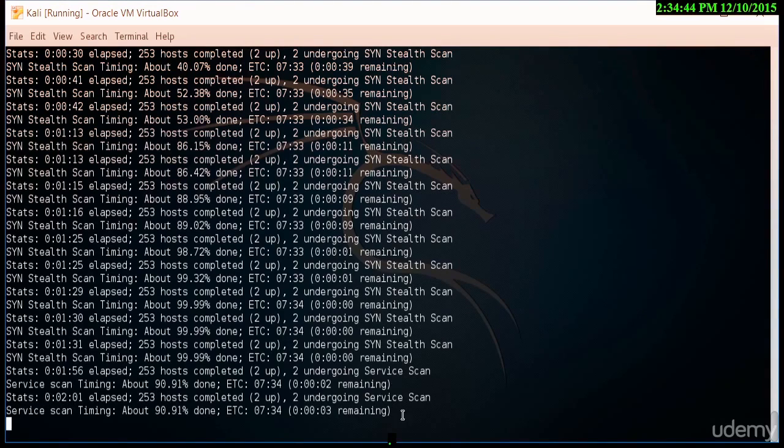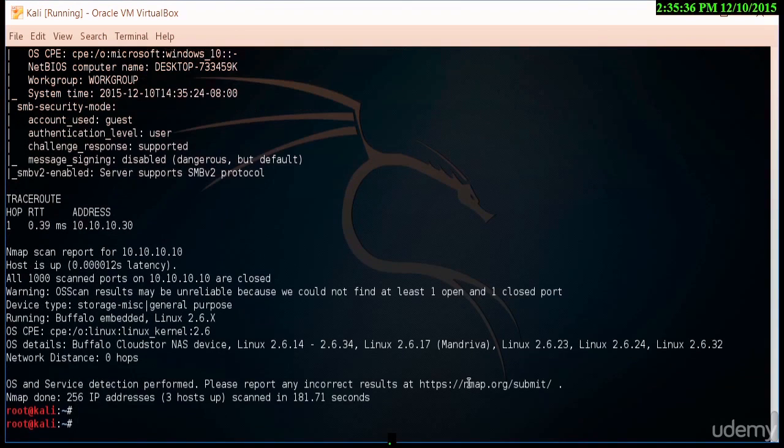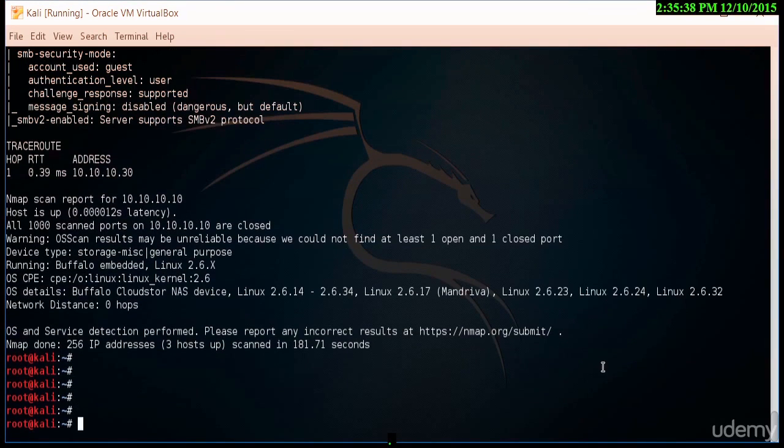There we go, 90.91%. It's looking for the services available on this particular port and finding out what we can about the particular machine. Shortly it'll finish, and then we'll go into the operating system detection scan. Now let's just wait. You will find that you'll be waiting for short periods of time, sometimes quite long periods. As you can see, it's finished, so it has found all the information that we need.